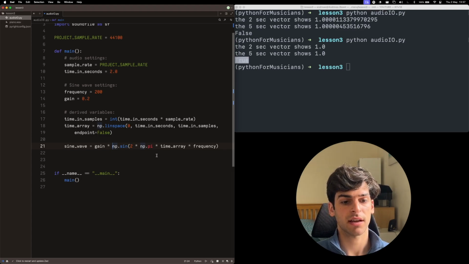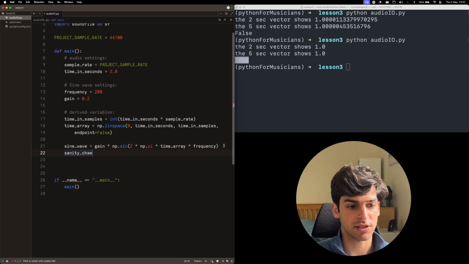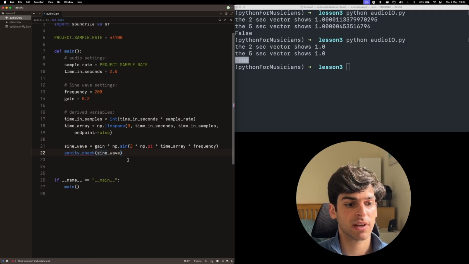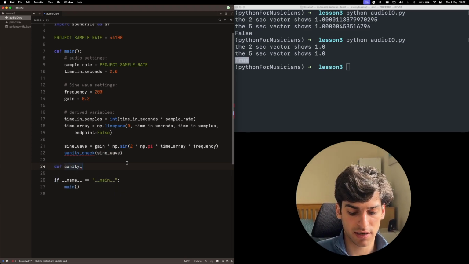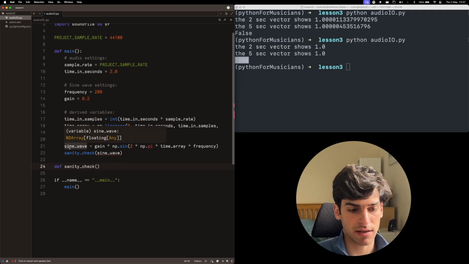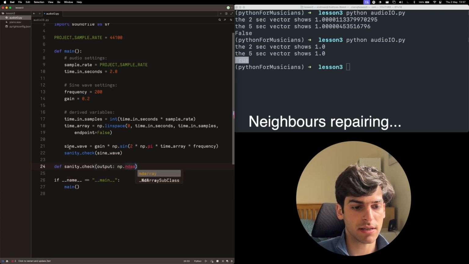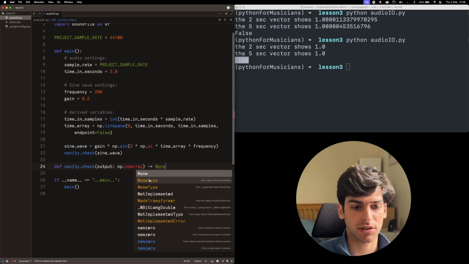The second thing is to put a check in your code that will break the code if this condition is not met. This check is going to take the form of a sanity check function that we're going to write, and it's going to take in this sine wave. So let's define this sanity check function very quickly. So define sanity_check. It's going to take in an output array, which I'm going to call output, and this array is of type np.ndarray. And this sanity check is not going to output anything, so it's going to return None.